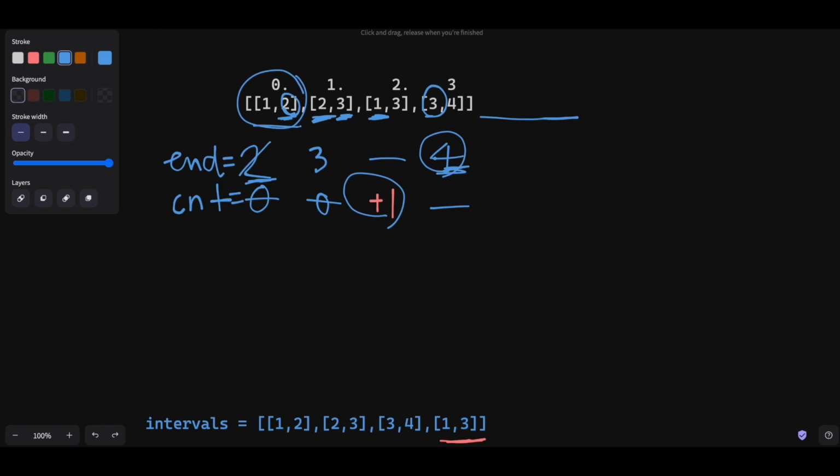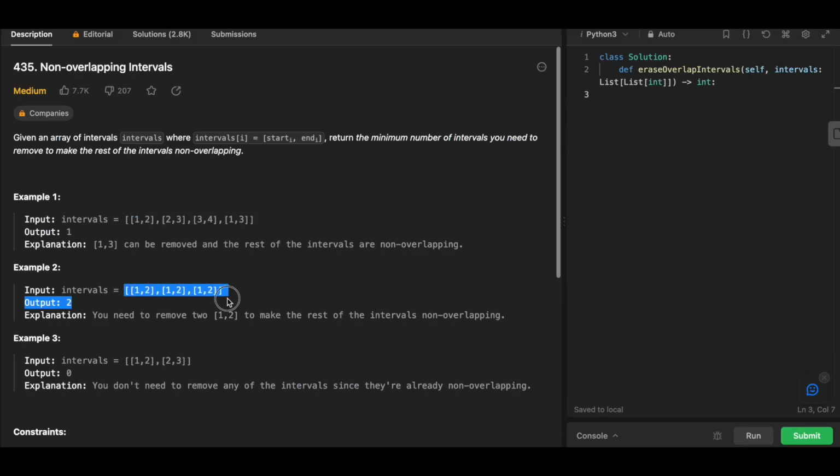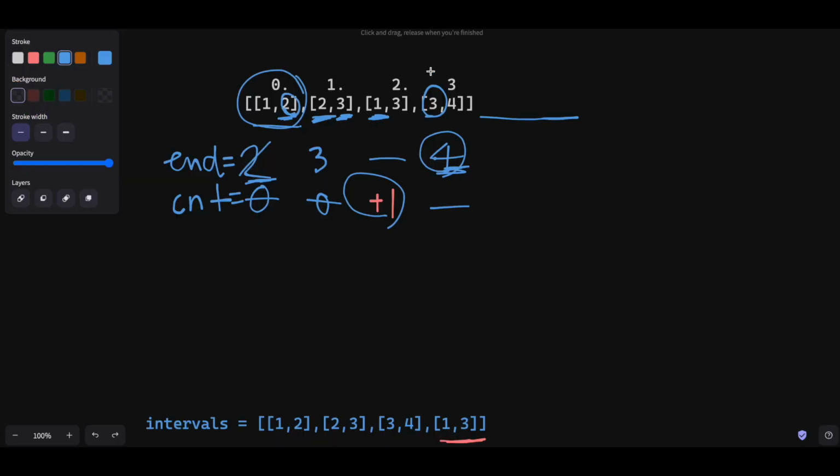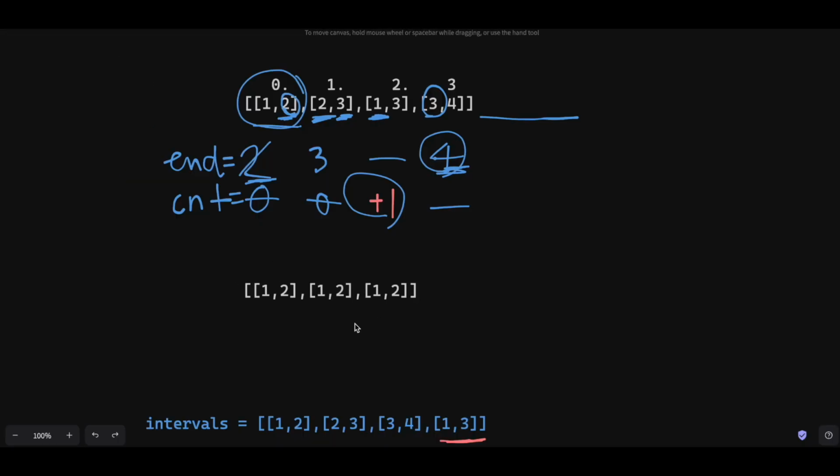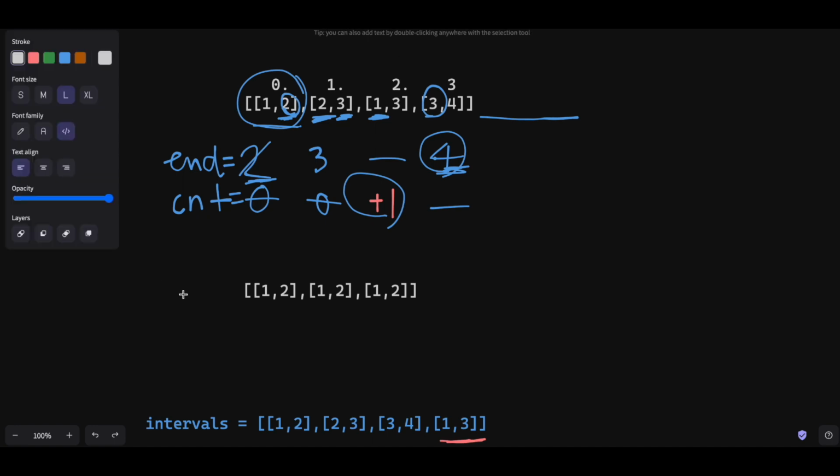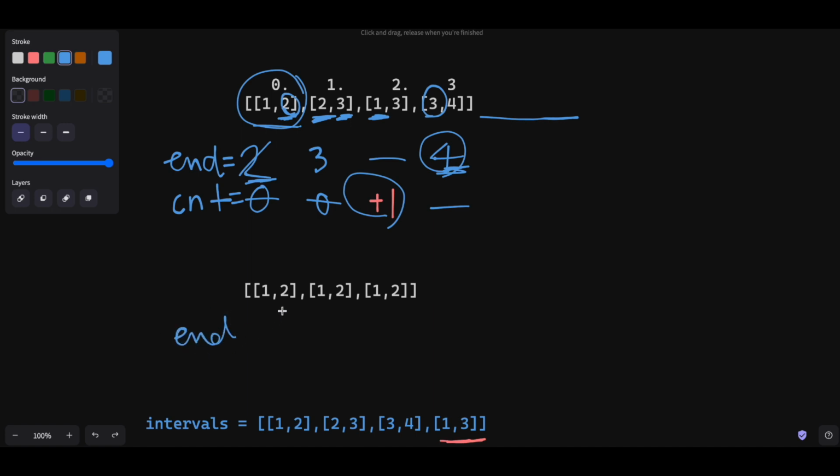All right. And in the case of this second example, we have, here we go. So these are already sorted by the ends because they're essentially the same. And we go through the same process where the end is the first guy, which is 2. The end is 2. And the count is 0. That's where we initialize things.